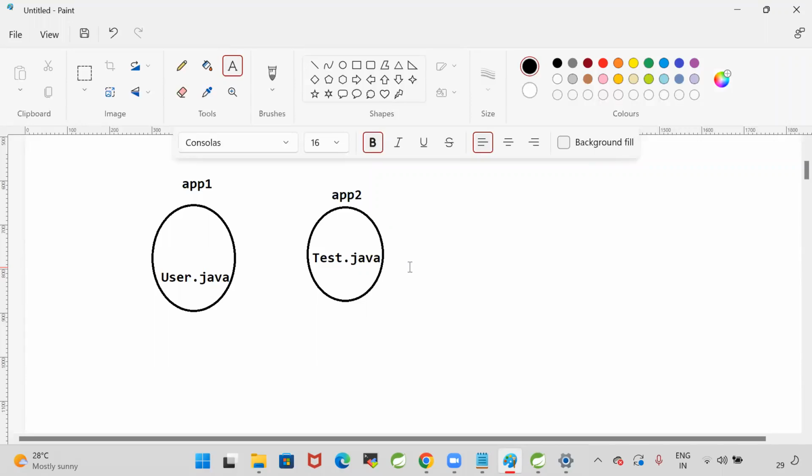Are you clear? Are we learning anything for time pass? Why are we discussing these jar files and all? For the future, to learn the concepts in the future. You got the clarity? Right.